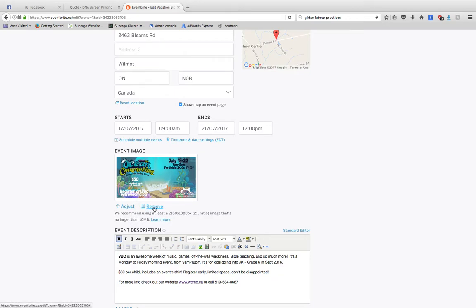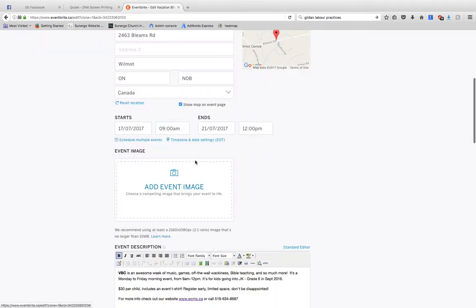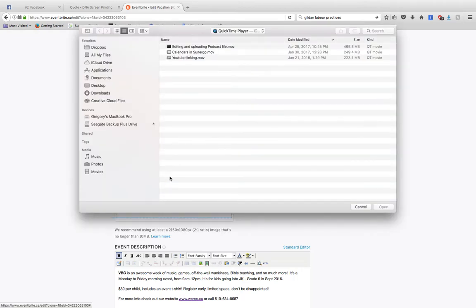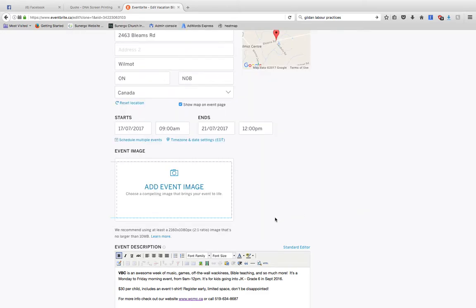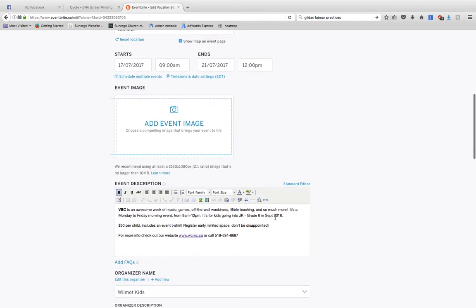We need to remove this image in order to add a new one. And you'll see here that the ratio is a 2-to-1 ratio. So if anyone's making graphics for you, just keep that in mind, that it's a 2-to-1 ratio for it to look best on Eventbrite. So we'll hit remove that because that's the old logo. And then we just have to hit add event. And then you just navigate for where it is on your computer. I don't have one created for this yet, so we'll just leave it blank for now.